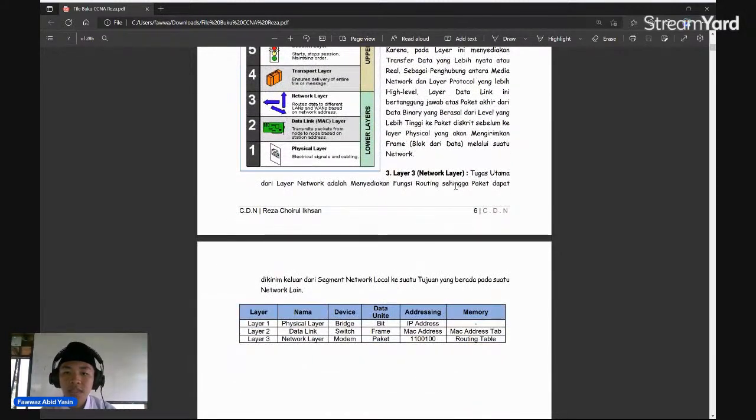And the last one is the network layer. The main mission of the network layer is to provide a routing function so that packages can be sent from a local network segment to a different, another network.